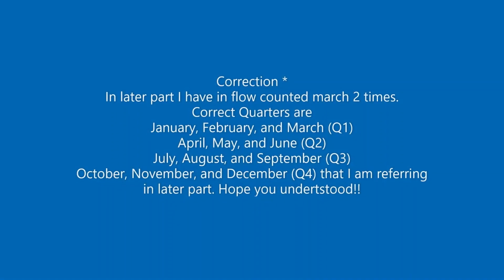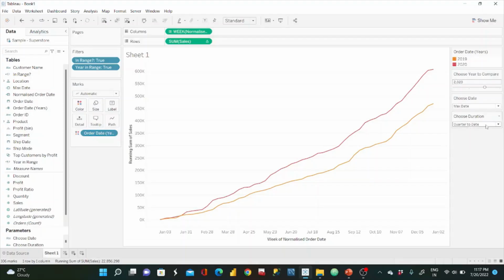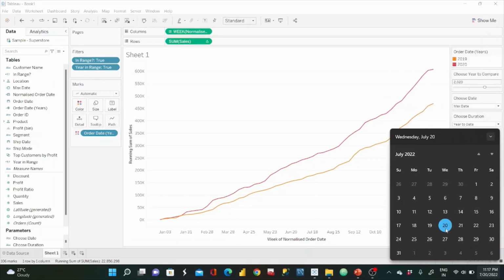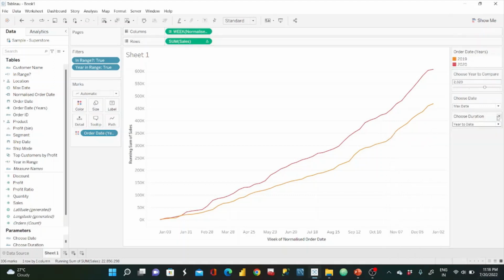So now I want the visualization to change according to this. Year to date means if I'm selecting year to date, then from January 1st, when the financial year starts, till today's date, it will be year to date. Month to date will be, if it is month to date, from 1st July to 20th July, what is the data. And if it's the quarter, then you have to see which quarter it is falling in. Like January, February, March, first quarter, then April, May, June, second quarter, then July, third quarter. So from the start of the quarter to today's date, the data will show if I select quarter to date.